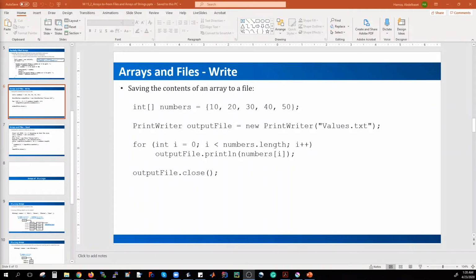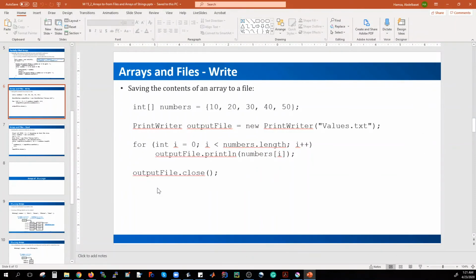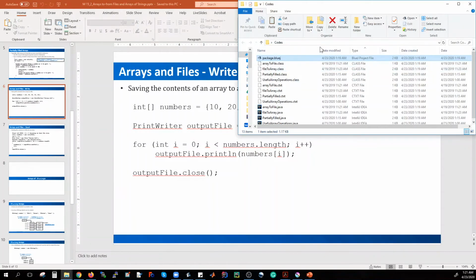So what you want to do is to create your own print writer object and link this to a certain file that you're going to write to. And then using a loop, you're going to loop over the elements of the array and print this to the file using the output file, the print writer object, dot one of the print methods, and then you just write these values to the file. And remember, after you're done, you need to close so you can flush the buffer and add everything to the file.